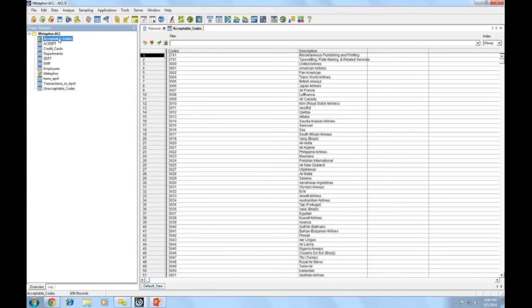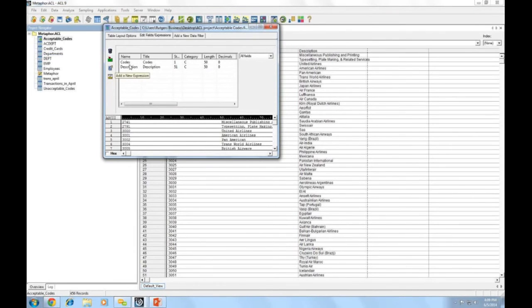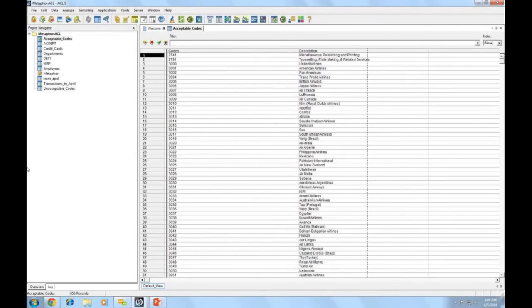Yeah, the arrows of the field type. You just go to Edit and Table Layout. You just check here, it lists all the fields. You just check the type one by one. Okay.